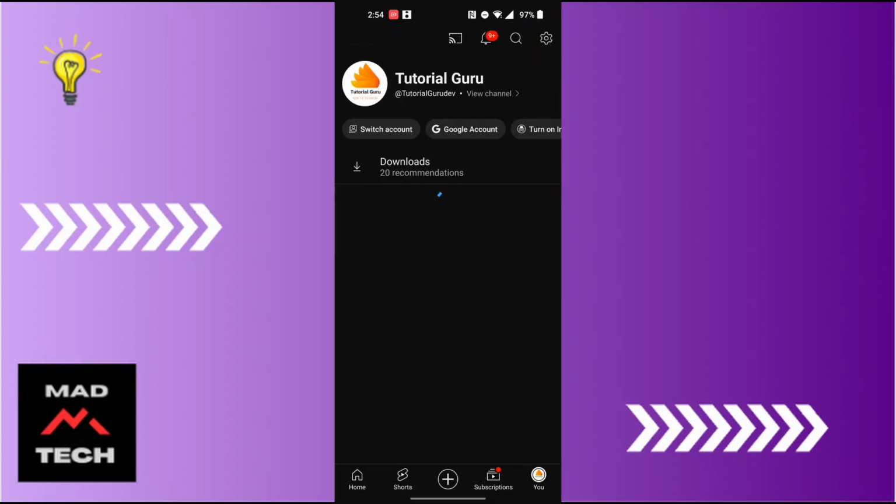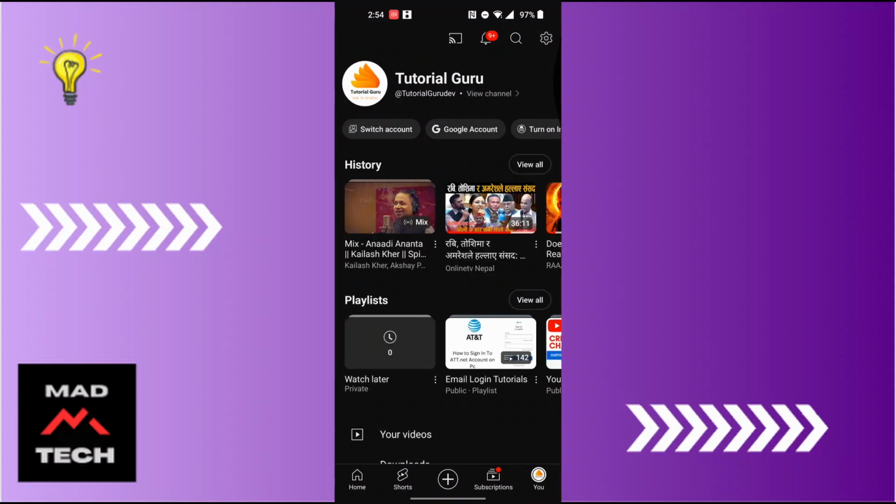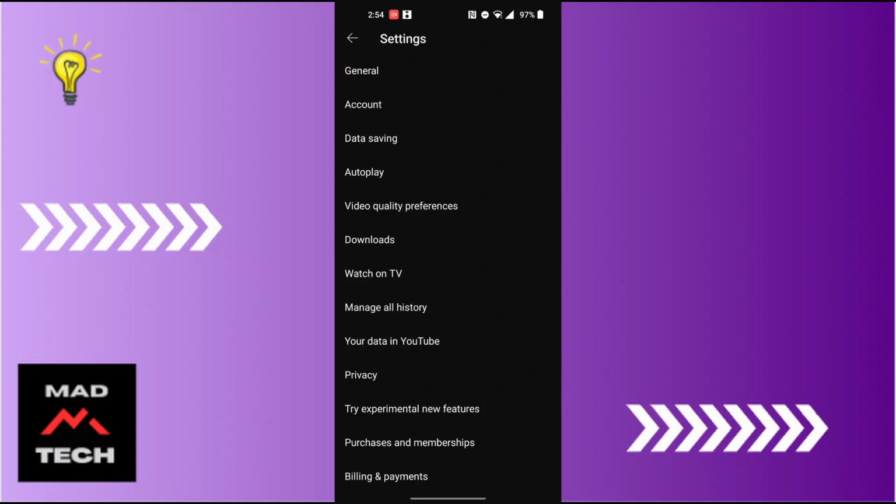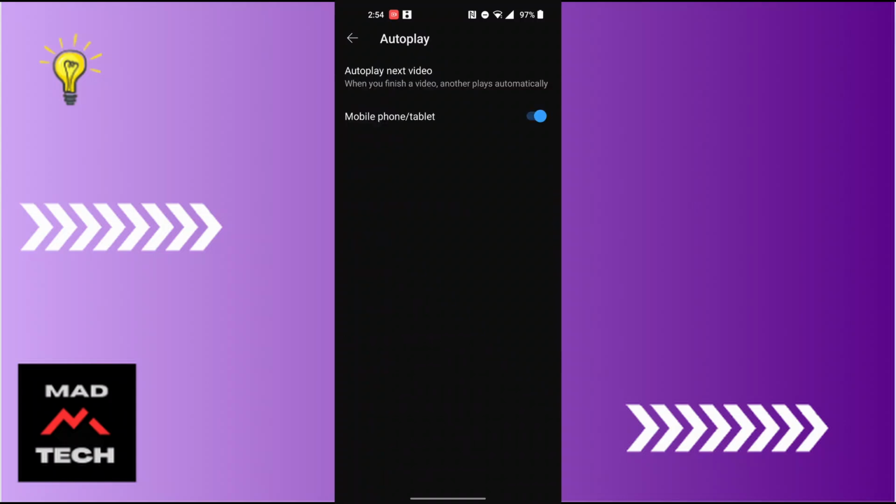Again, you will be required to tap on the settings or the gear icon at the top right corner of the screen. Tap on settings at the top right and you can see the fourth option where it says autoplay. Tap on autoplay and you'll land over here.